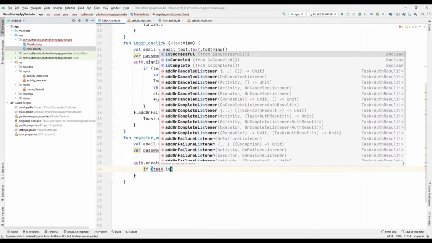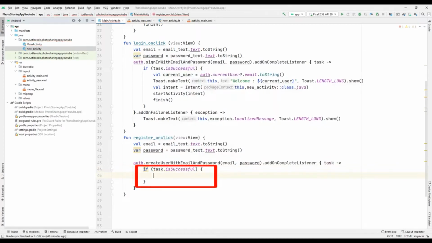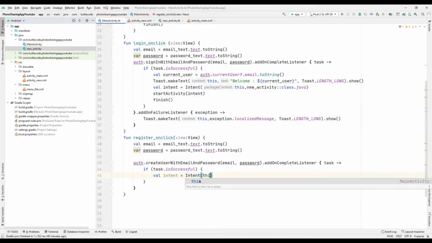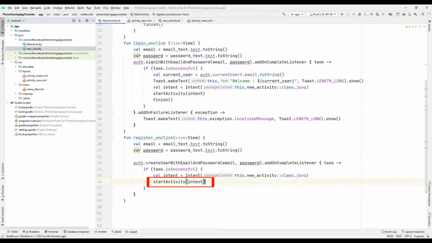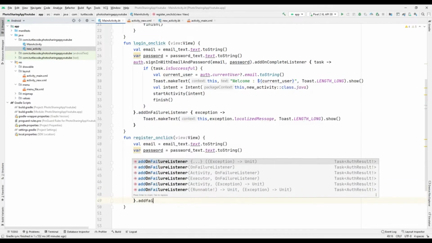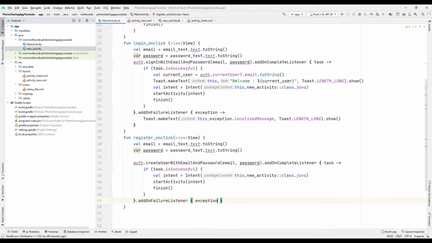If the register is successful, create an intent variable to go to the public photo sharing activity. Activate the intent variable. End main activity for data saving. If an error occurs in the register process, generate a toast message to show the error to the user.